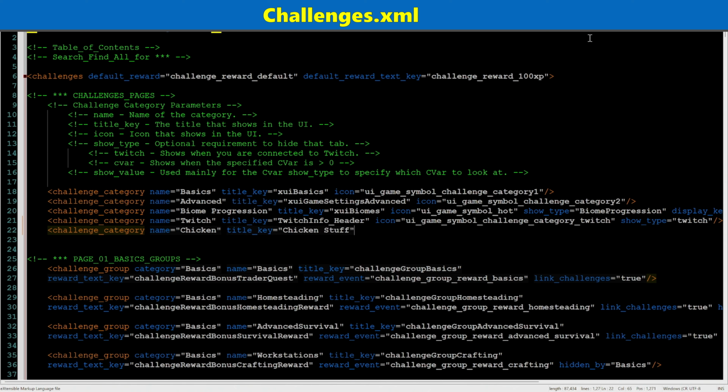Now we could do the localization. I showed it to you last time. Don't really want to focus too much on it. So we're going to skip that for this one. If you feel like doing it, it's just going into localization.txt and adding entries in there. Okay, so let's go ahead. I think it's UI game symbol. I think it's tracking chicken, and then that's it.